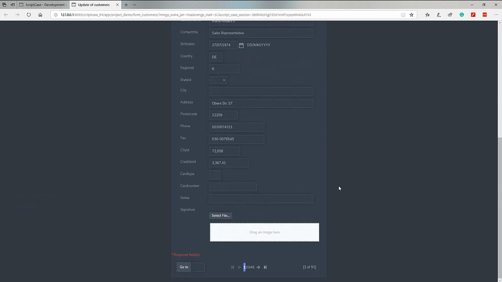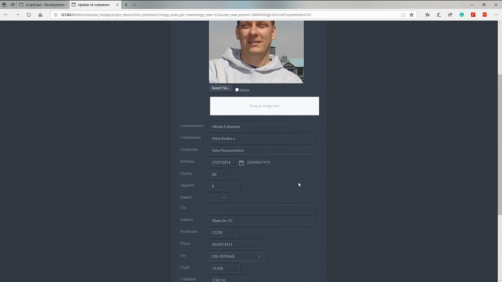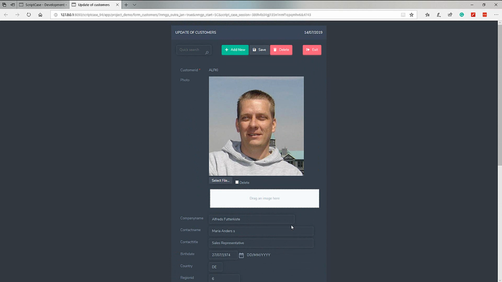So within the form, we have all of our fields, and as we see, just as the grid, the Scriptcase application actually identifies the field types and provides the correct field values and so forth, which we then only have to go ahead and modify within the form. So let's go back to our form.